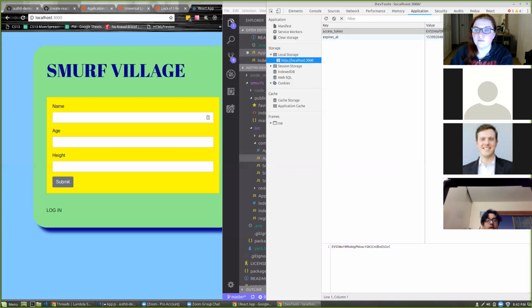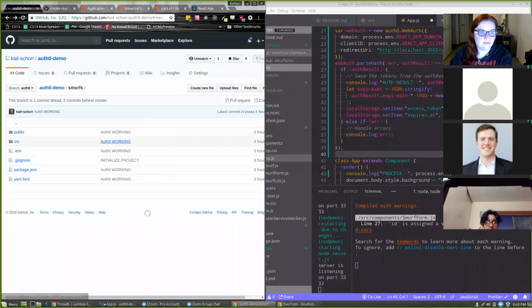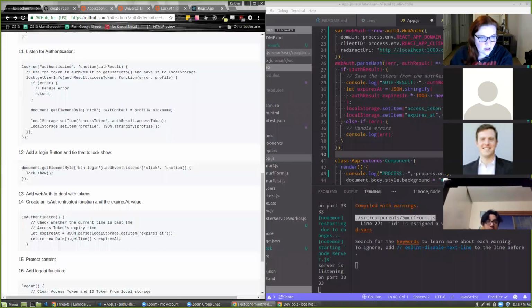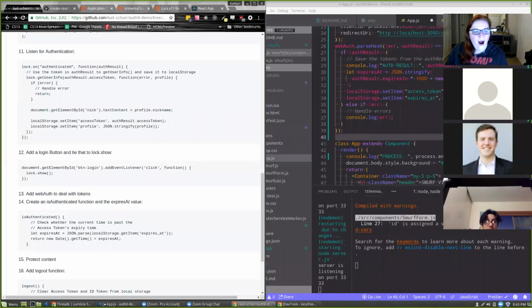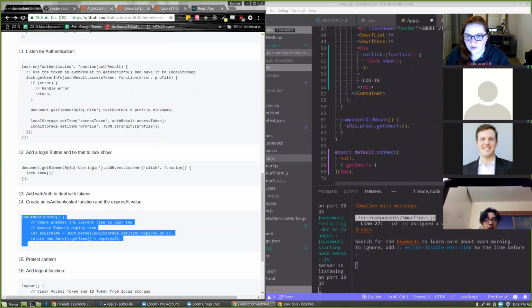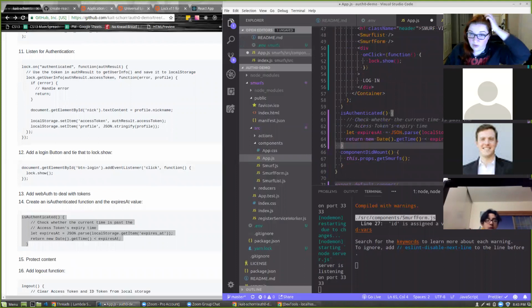Okay. So let's see, back to our README, which should be at least sort of okay from now on. Okay, so now what we want to do is we want to create an isAuthenticated function and use that expires at value that we talked about. Okay. So our isAuthenticated function is going to go actually inside of our component.